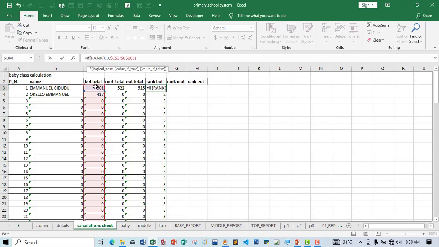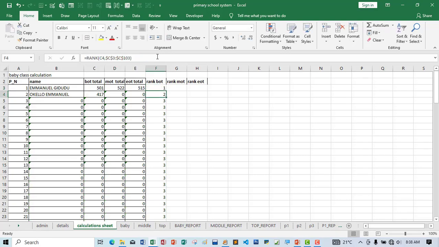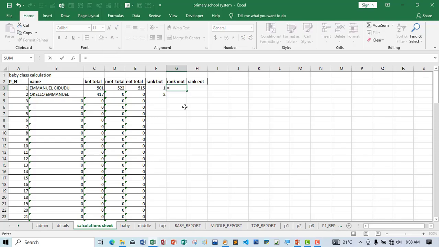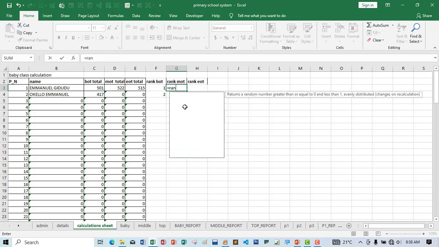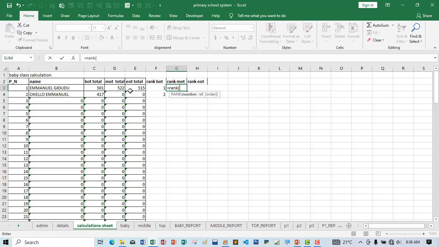I'm going to say if this range is equal to 0, put in nothing, else put this result, and I'll close. So I'll copy this for the rest of the other cells. I want to see this series appearing here. Okay, I'll go to this one and I say rank of number. This is the number.